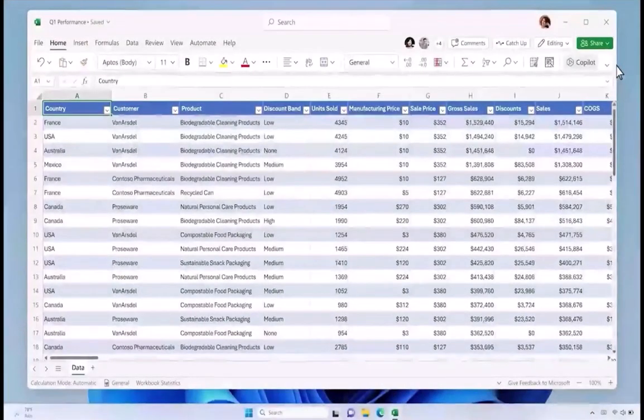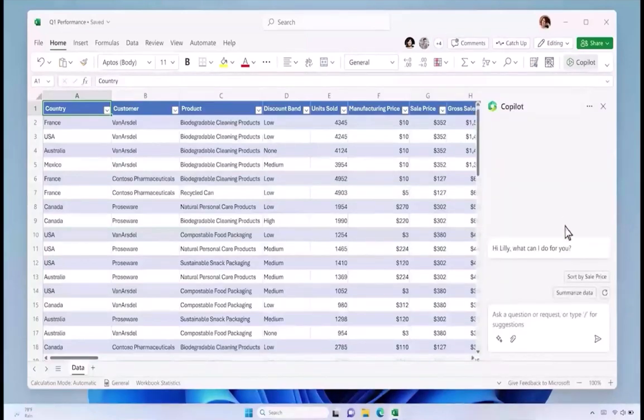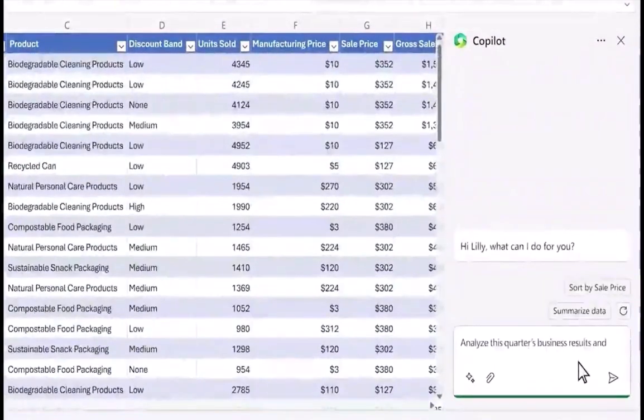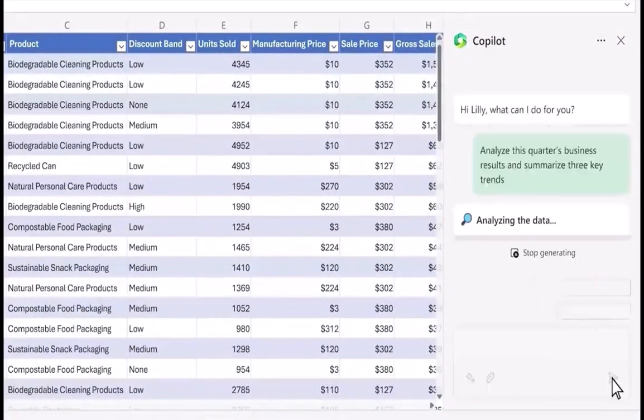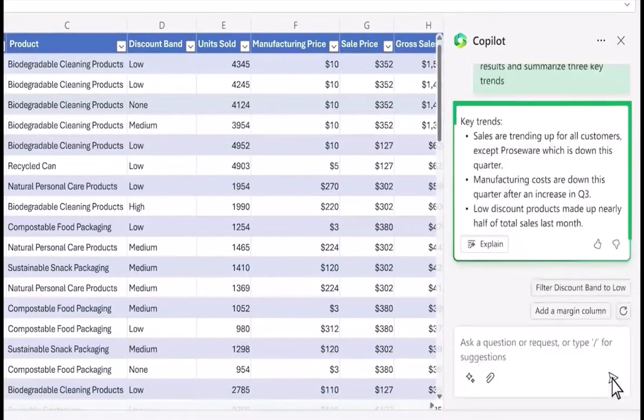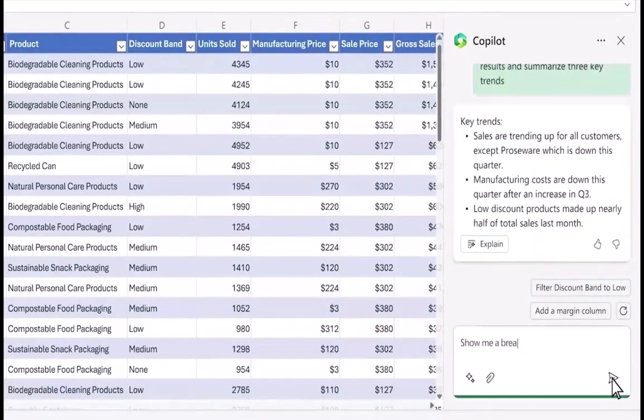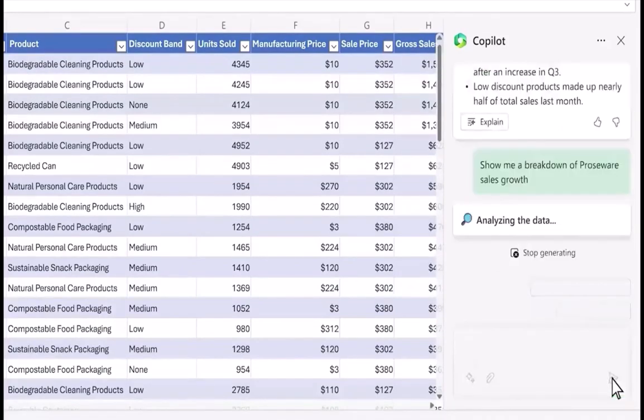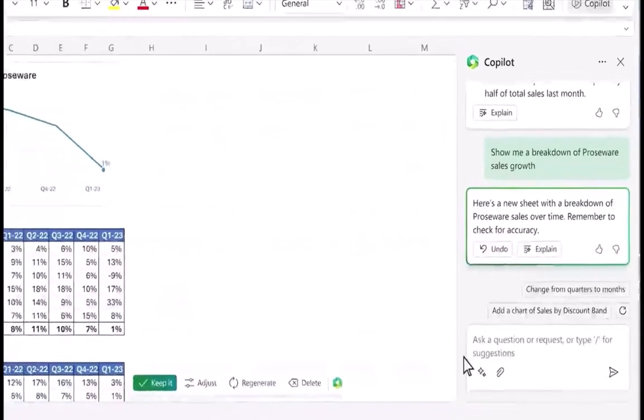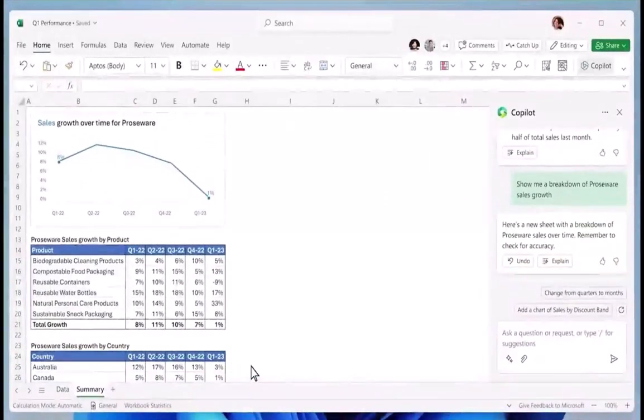Copilot puts all the rich capabilities of Excel at your fingertips. Say you need to analyze this quarter's sales results for the monthly business review. You start by asking Copilot to analyze the data and give you 3 key trends. Within seconds, you've got what you need, but you want to drill in. You ask Copilot a follow-up question about one of the trends. Copilot creates a new sheet, giving you a sandbox to play in, and helping you get a better understanding of what's happening without modifying the data in the original sheet.